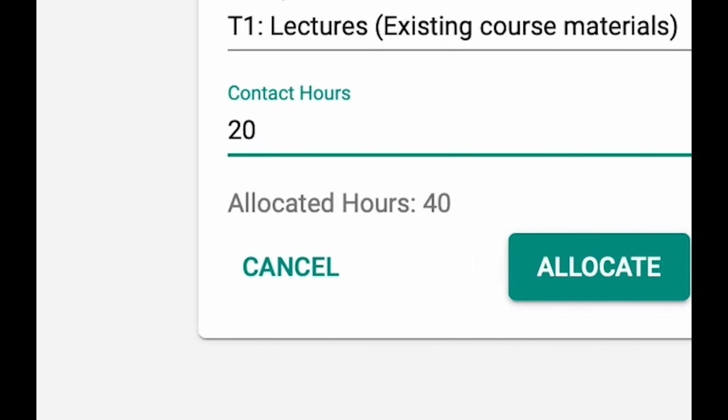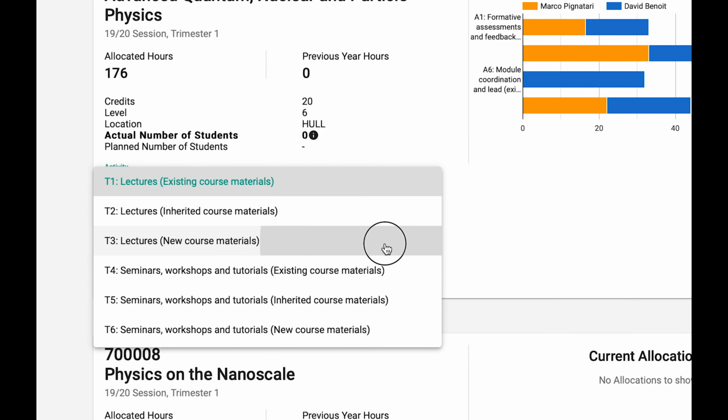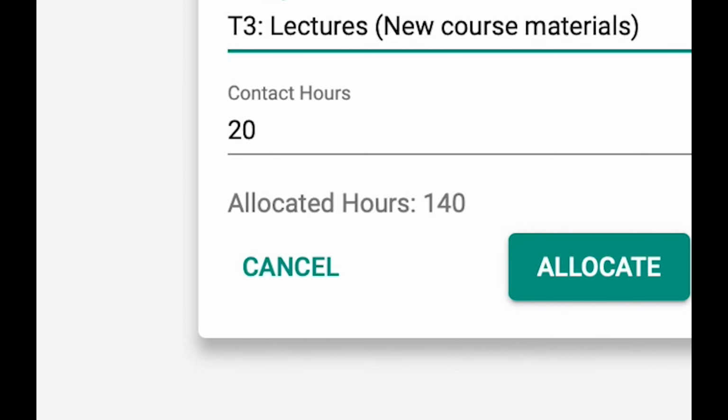Contact hours represents time in contact with students. Each activity has a tariff that's multiplied by the number of contact hours. In the case of T1, existing course material, the tariff is 2, and so we get 40 hours for 20 hours of contact. This means that for every hour of contact I have with students, I have 1 additional hour for prep. If I update the activity to T3, new course materials, the allocated hours also updates to 140.